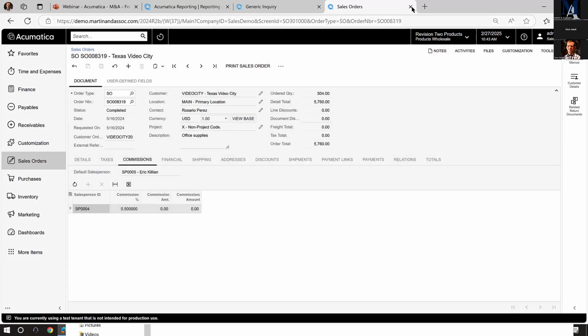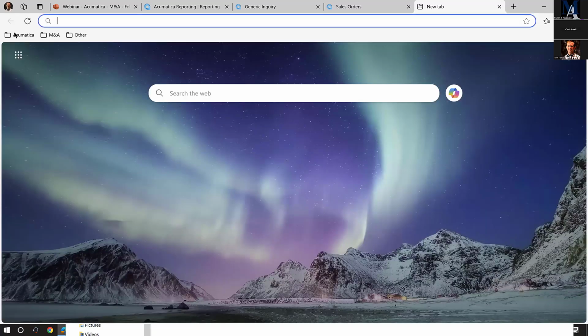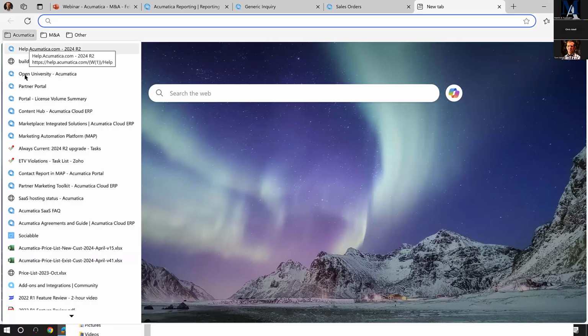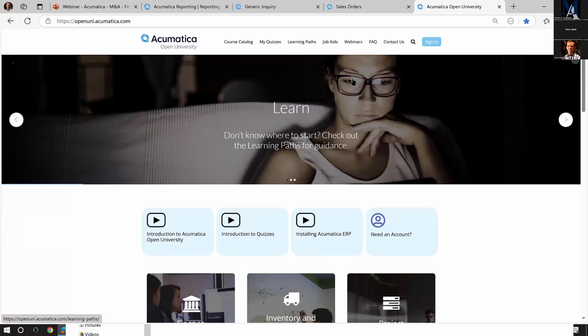And this takes some getting used to. It might be a fairly deep dive for some users. Others, this is a piece of cake. And if you're somewhere in the middle, there's training. So let's take a quick moment to pop out to Acumatica Open University and remind ourselves how to search for some of this training content. Of course, your Martin Associates contact can help with this kind of stuff.